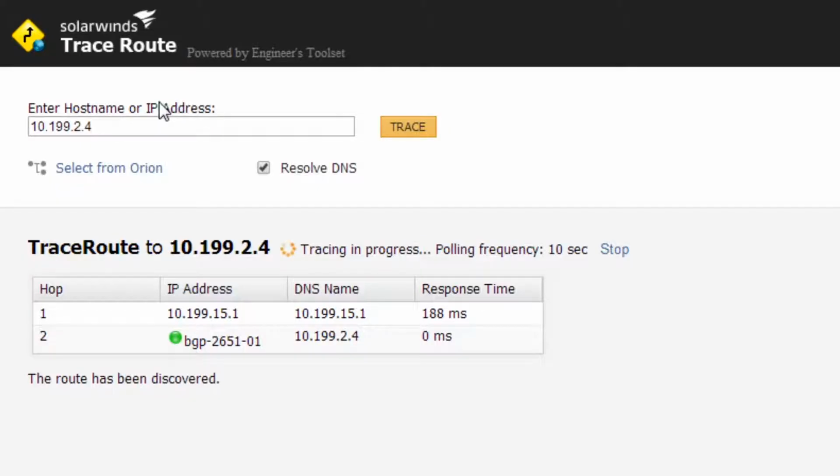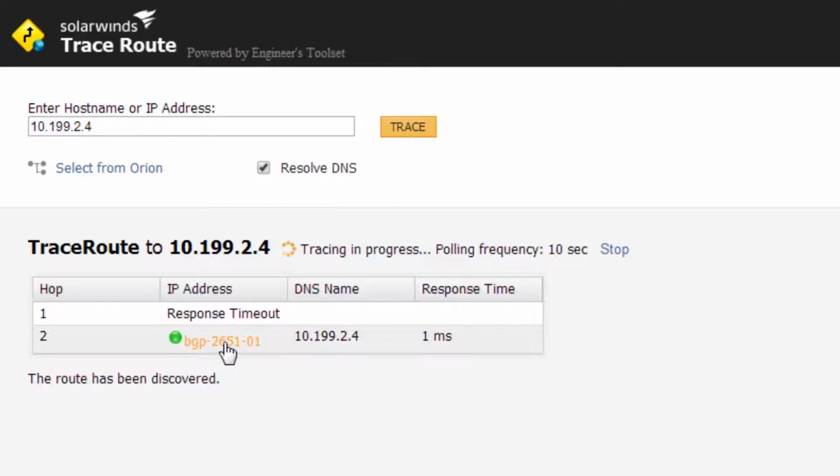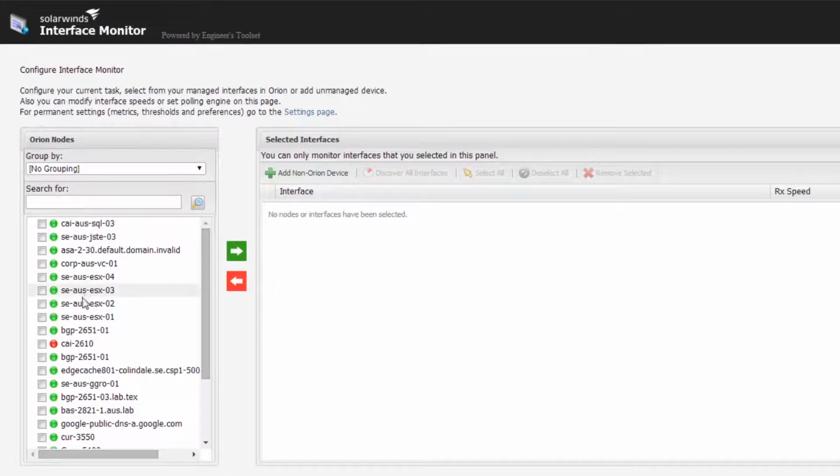The Traceroute tool is used to analyze the performance and latency of each hop across a communication path and is a great tool if you are having trouble reaching a particular device. Simply enter the host name or IP address and click Trace to start the discovery of the route. If a node along the Traceroute path happens to be managed by Orion, you can navigate to it and perform additional investigation.